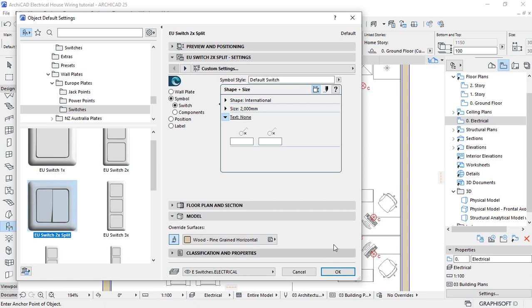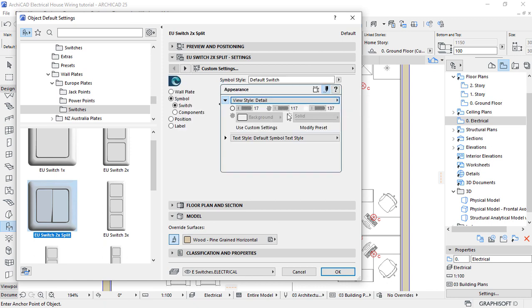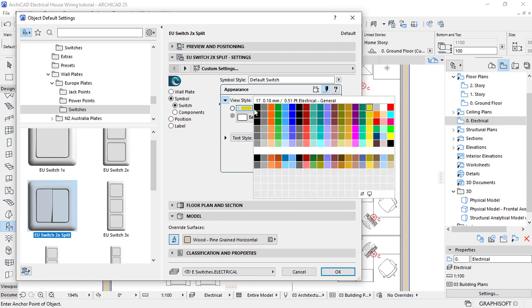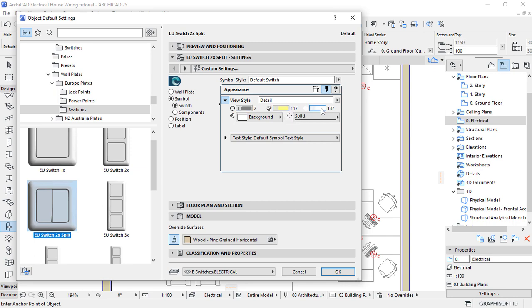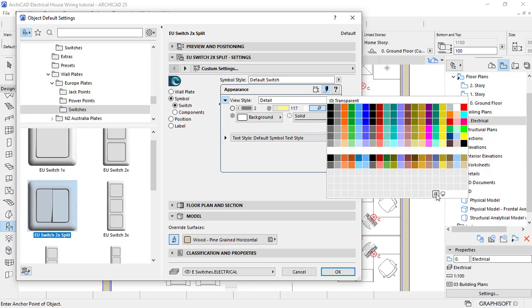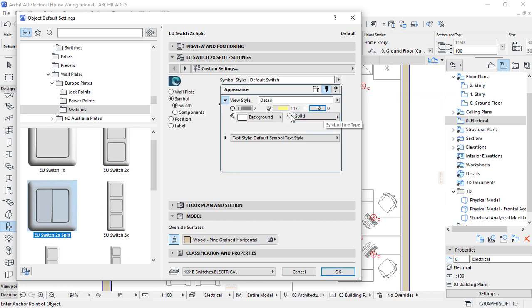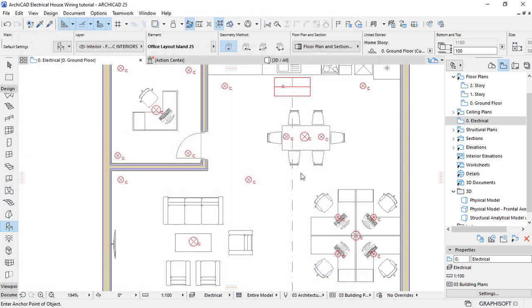Once you are happy with that, you can also override the colors under the Appearance. Change here to Detailed, and you can use the custom settings. Click on it, and then for the control pen, I will use a gray. Then I would switch the background pen to transparent, and then I can have the symbol fill pen also gray. Once you are done, hit OK to place.